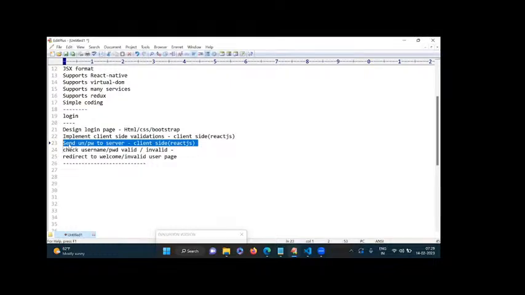So using Ajax, we are sending the data. Data is nothing but here username, password, text path values. We are sending those values to server. That time Ajax means nothing but client side script we are using, that is React.js. Next one, check username, password valid or invalid.